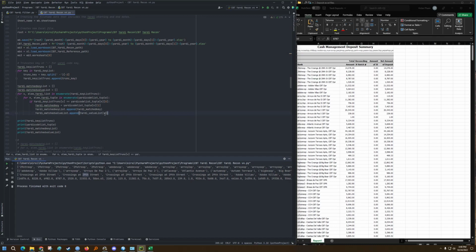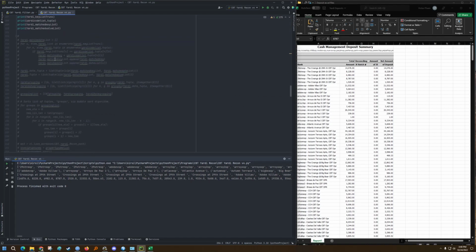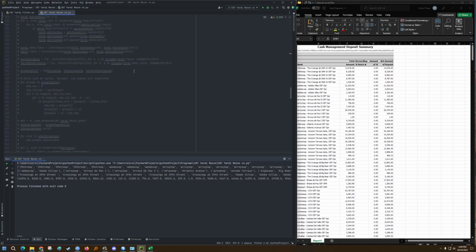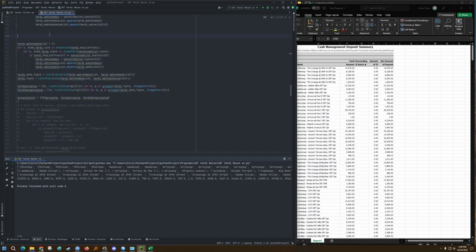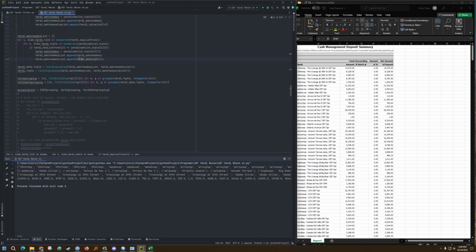So I go ahead and put that value into another list called match value list. So that's why you can see it shows up here. And then let me go ahead and just do the rest of this. And then I do the same thing for the date to get all the dates. Let me go ahead and just print all this out.